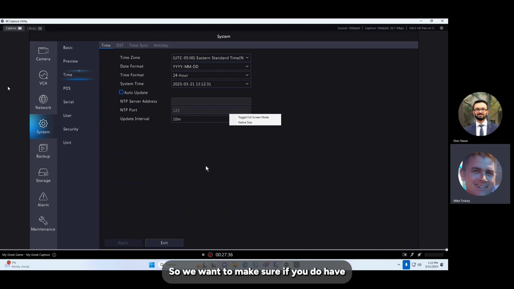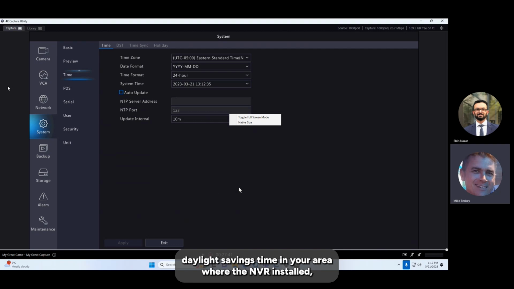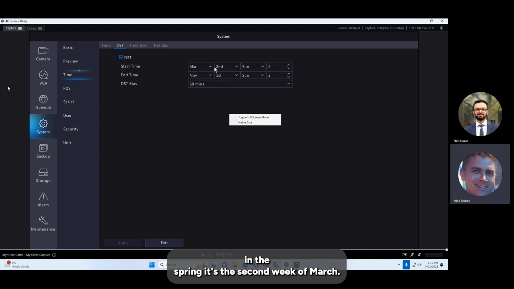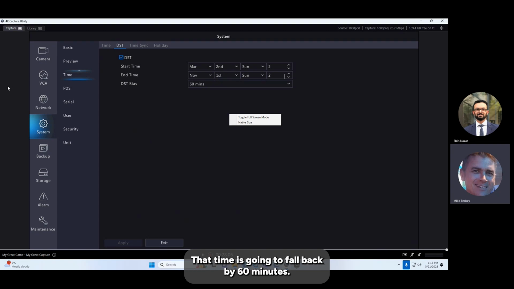So we want to make sure if you do have daylight savings time in your area where the NVR is installed, you want to make sure daylight savings time is turned on. So the NVR will change the time automatically. So if we go to daylight savings time here, you can see in the spring, the second week of March, it's going to push the time forward by 1 hour. And the first week of November, the time is going to fall back by 60 minutes, you can see there.